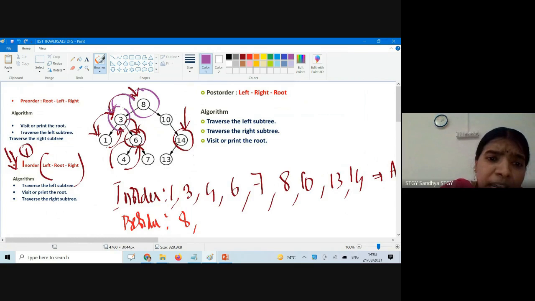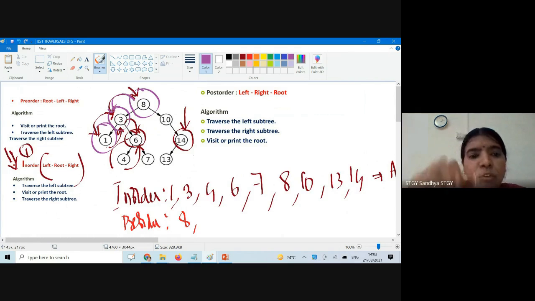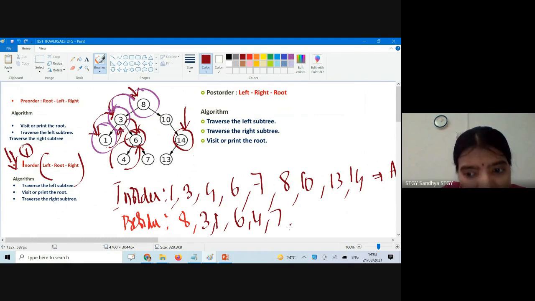Is 3 a parent? Yes. Then write 3. Is its left child 1 a parent? No. So write its left child, then get back to the right child. That's how the story continues. So 8 is a parent, followed by 3, then 1, then its right child 6, then its left child, and then its right child. You can understand clearly when I write 6, 4, 7. First the parent, then its left child, then the right child. Now get back to the right child.